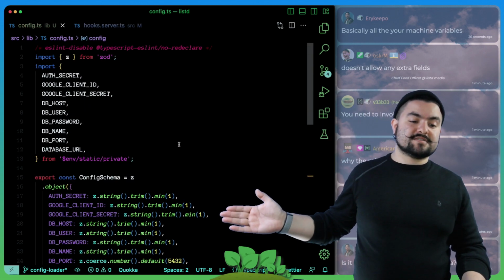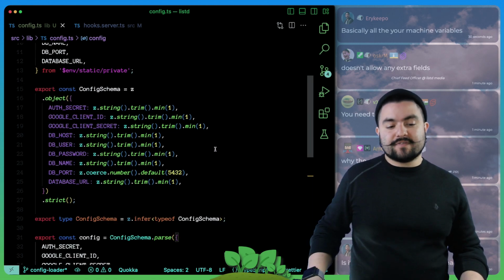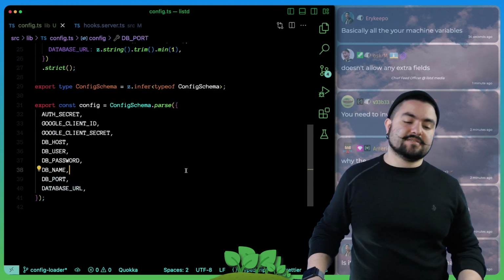Some people might say this is too much duplication, but I prefer it because now, if you want to add a new environment variable, you need to import it, add the validator, and pass it into the parse.